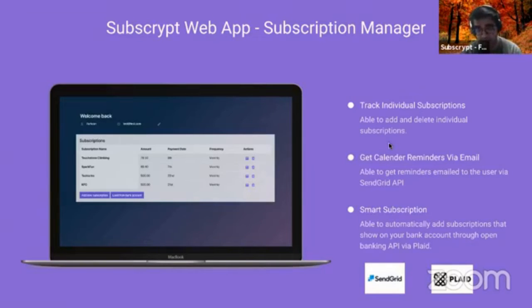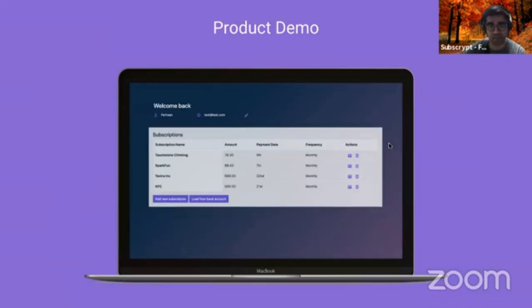And then the third feature, which we're quite proud of, we call Smart Subscription. We're able to add subscriptions that show up on your bank account through the Open Banking API via third-party provider Applied. So we're able to read in your transactions, check what's a subscription, and add it into the subscription manager. Now I'll pass over to Veronica, who will do a brief product demo. Thanks, Farhan.